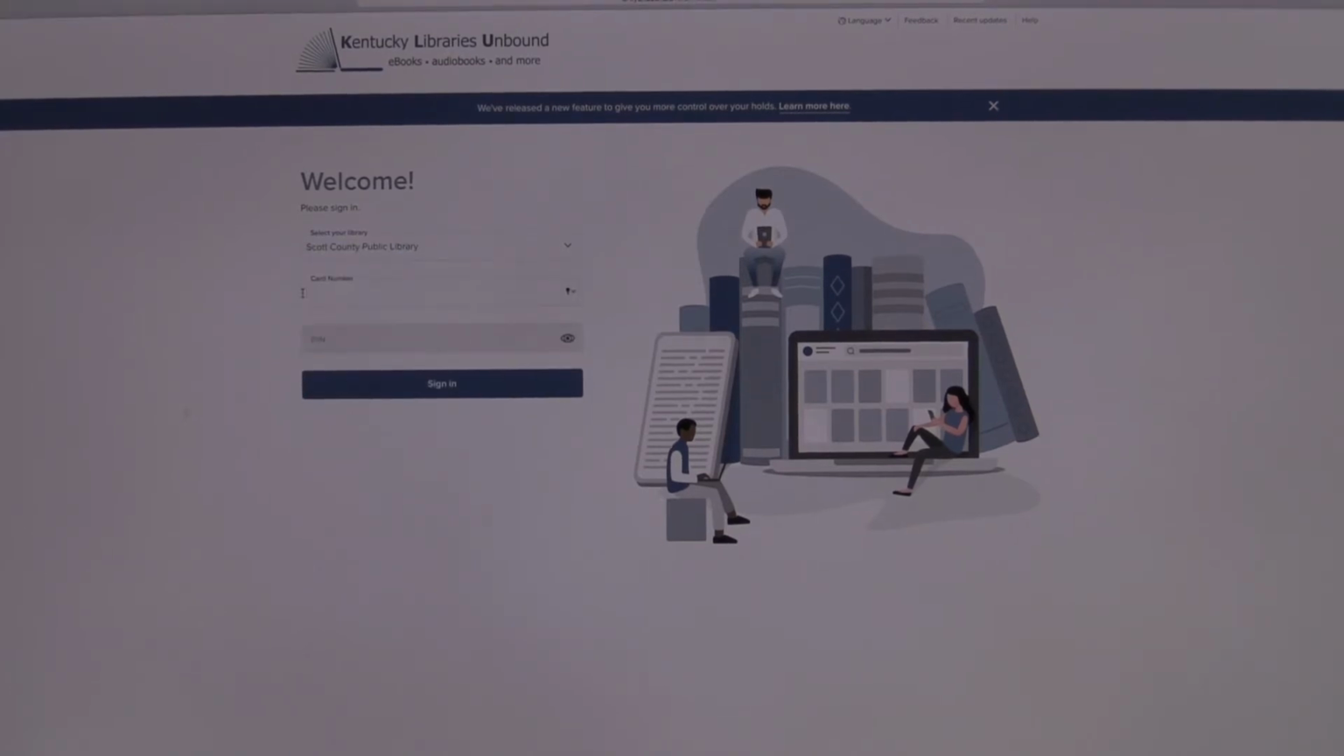You're going to want to put in your library card number. You will find your library card number on the back of your library card. You're going to want to put that in all together, no spaces. Then you're going to want to put in your PIN number. Your PIN number is something you would have set when you first got your card. The default right now is the last four of your phone number. If you are unsure what your PIN number is, just give us a call and we should be able to reset that for you.